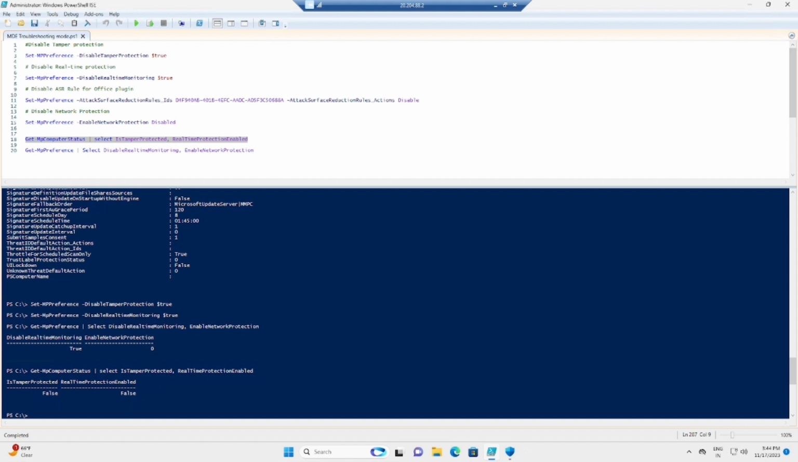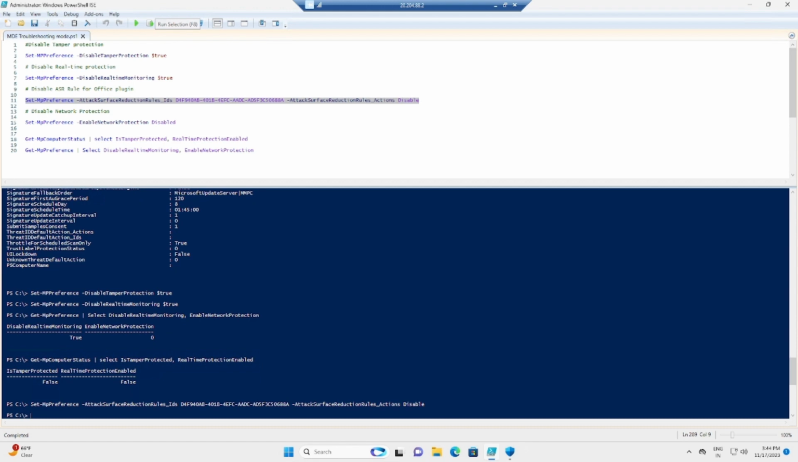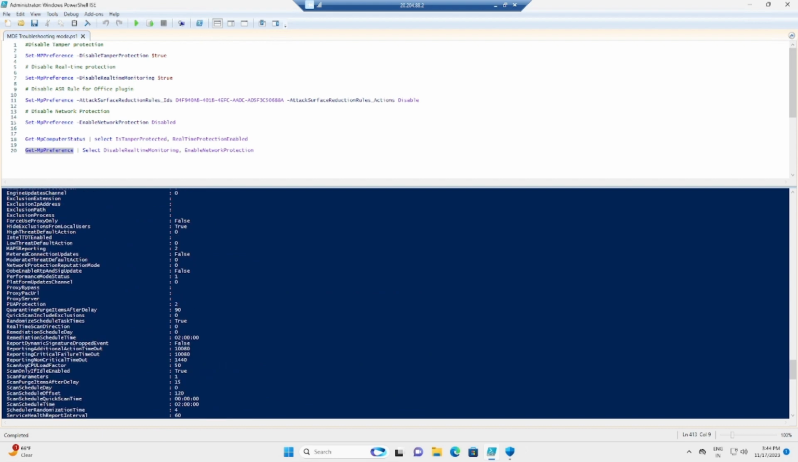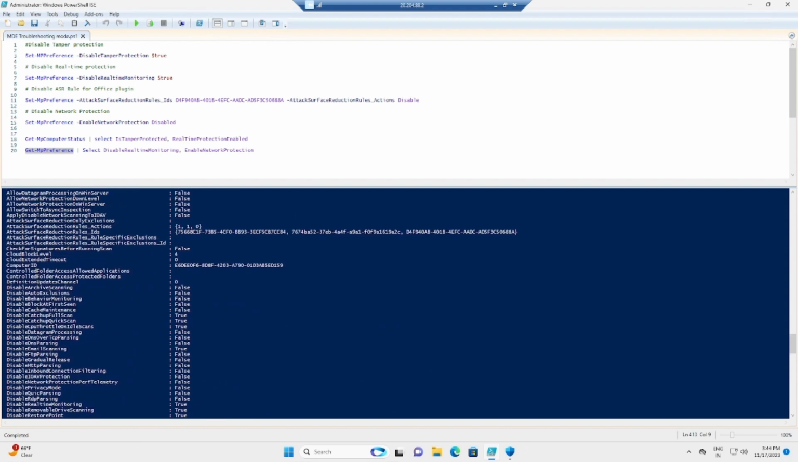So let's do a scenario. For example, I have some problem with this ASR ID, and I want to disable this ASR ID and check whether my application is working or not. In my investigation I found out this is the ID that needs investigation. So I'm going to disable that particular ASR ID now, and I'm going to run this command. Now if I run the Get-MpPreference command again and go back to the ASR, you see here this particular ID becomes 0.